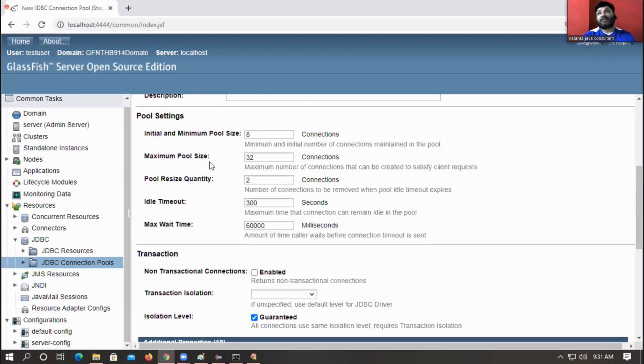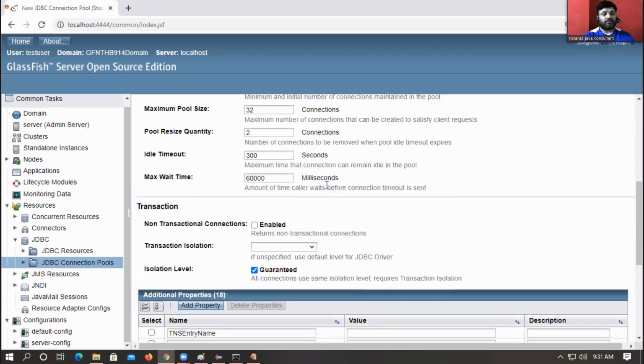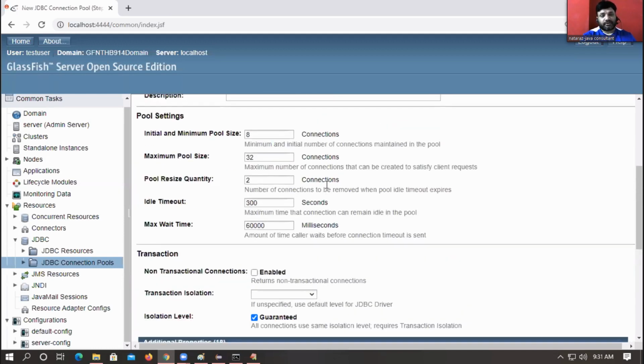Idle timeout 300. If any connection object is continuously idle for 300 seconds, it will be removed. Max wait time: before throwing an error saying I cannot give a connection object, how much time should you wait? 60,000 milliseconds, nothing but 1 minute.